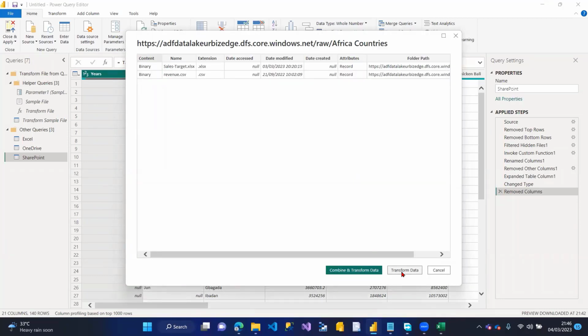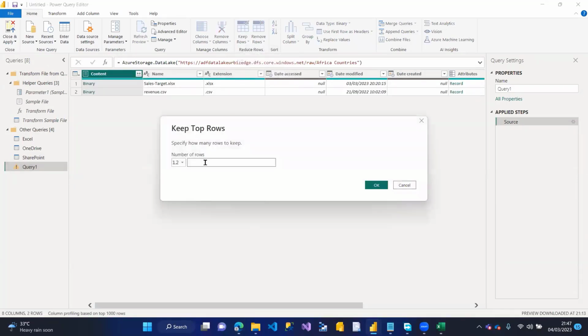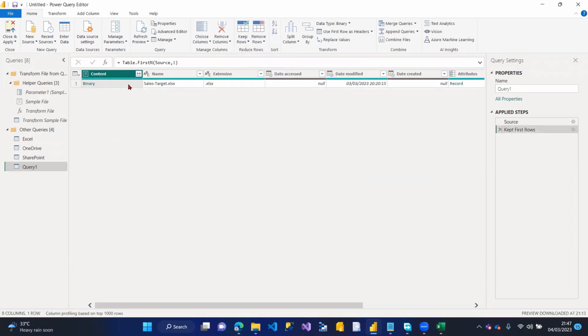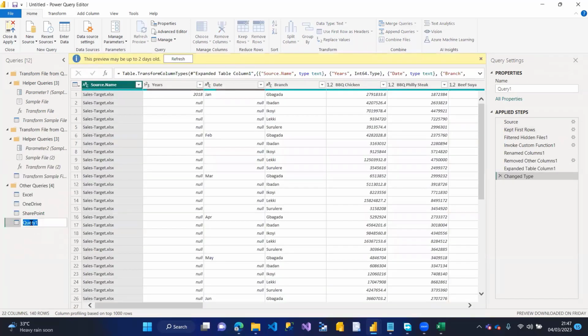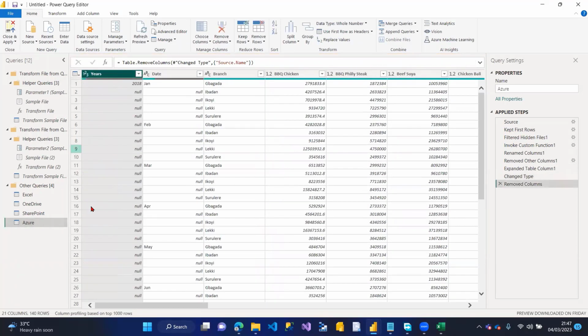So the data I'm looking for is this. I can also do transform data again. I can say keep top rows, so let's keep the first row. Okay, I can also expand. So I can rename this one now here to Azure, right? And I don't need this column over here, so I can also delete this column, the first column header here. Okay, awesome.